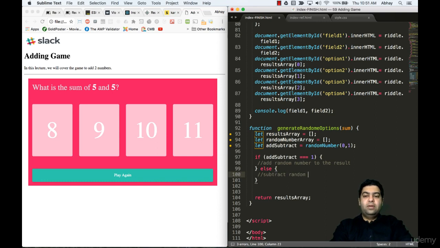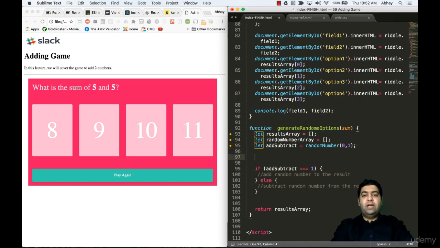Subtract random number from the result. Okay, so now you have the positive as well as the negative signs. Now we need to get the random number. Now it can very well happen when you generate a random number between, like in this scenario, zero and 1. So there are only two options. So when you try to do a random number, there is 50% possibility it will be 0 and a 50% possibility it will be 1. But we don't know what that is.